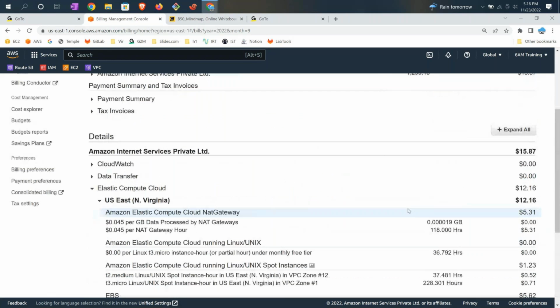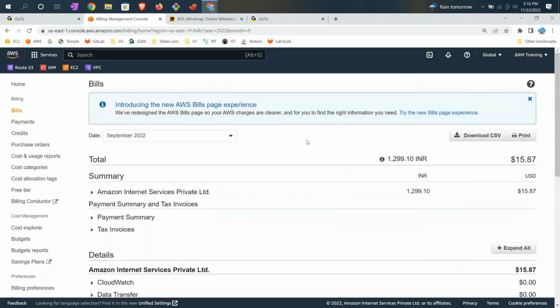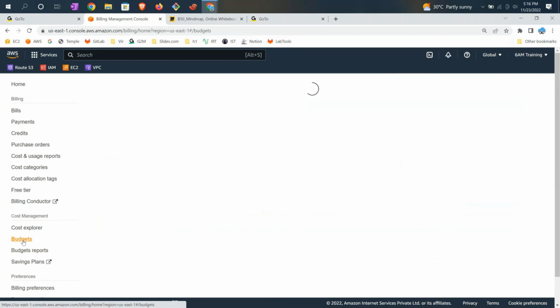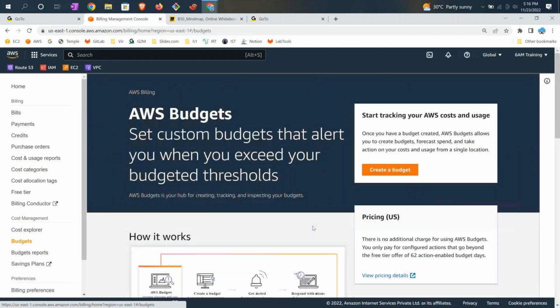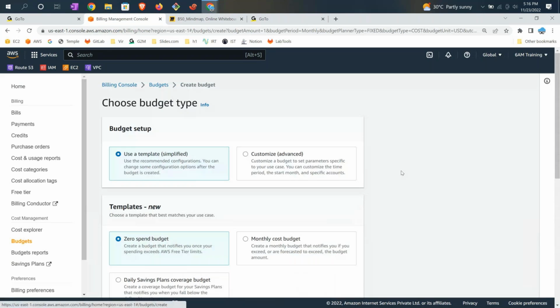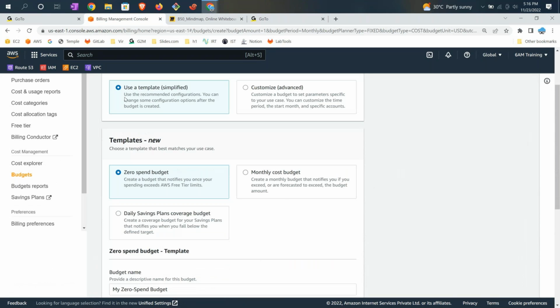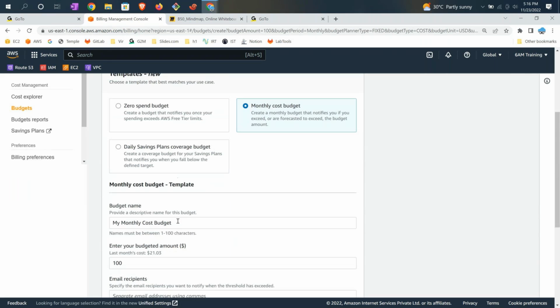But the question is not that. How do you get notified? In the left pane of the billing window, you have something called Budgets. For example, I want to create a budget. You can say whether you want to go customized or use a template. Most cases are covered in the simplified template. So you can go with a monthly cost budget and say, okay, this is my Manu AWS monthly budget.